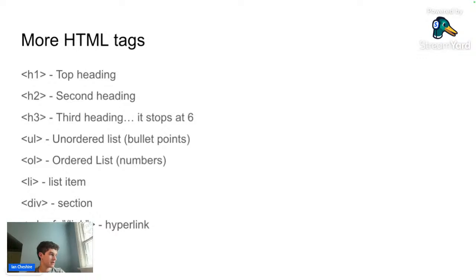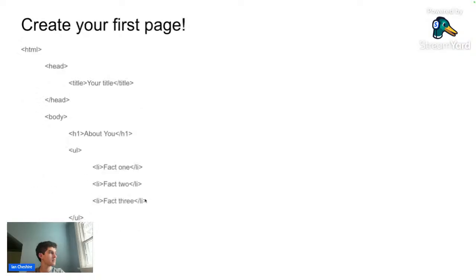A with href equals /link or a link to another website. This is a hyperlink. It's just a link that you click on. Technically, A is an anchor tag, but we don't really use anchors anymore, or ever since I was born. So we only ever use A with the href with a link.